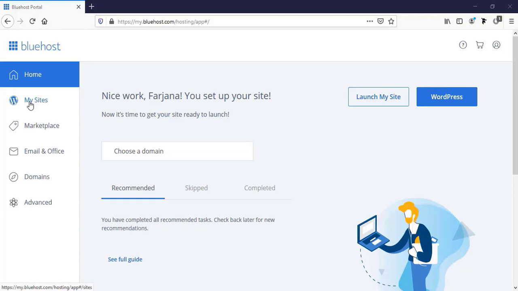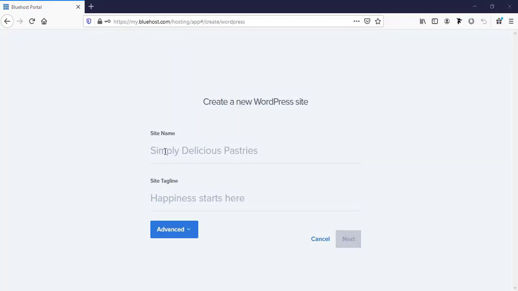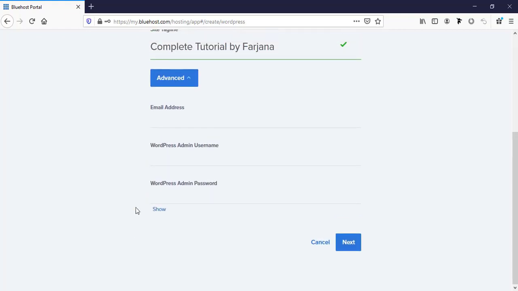To install WordPress, go to My Sites, and from here we are going to create site, and then site name. So here we can type WordPress website. And for site title we can type complete tutorial by Farjana. And next here is an advanced option. By default, if we don't fill all these fields, it will take the default email address from this Bluehost account and the default username, and it will generate an auto password.